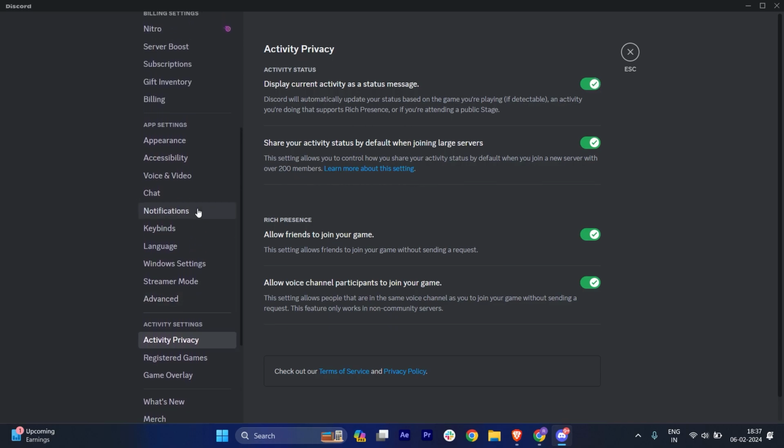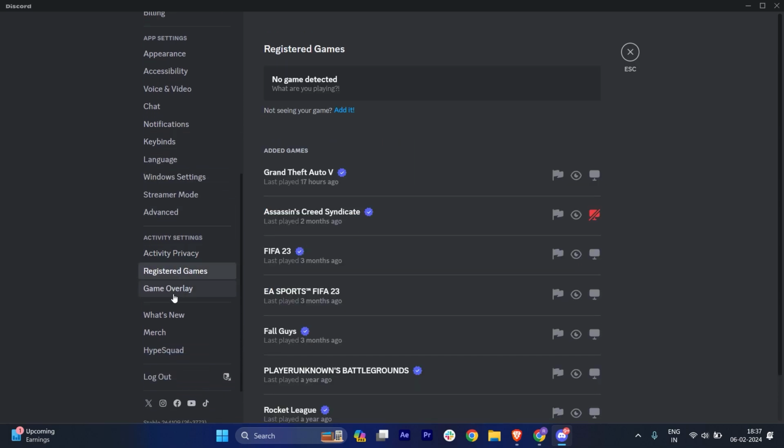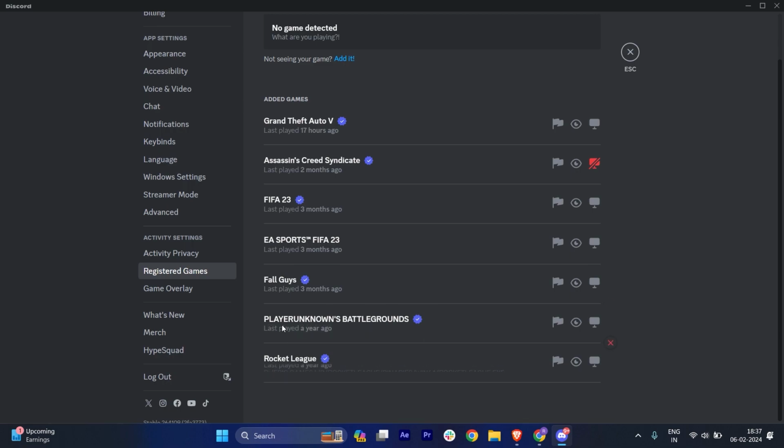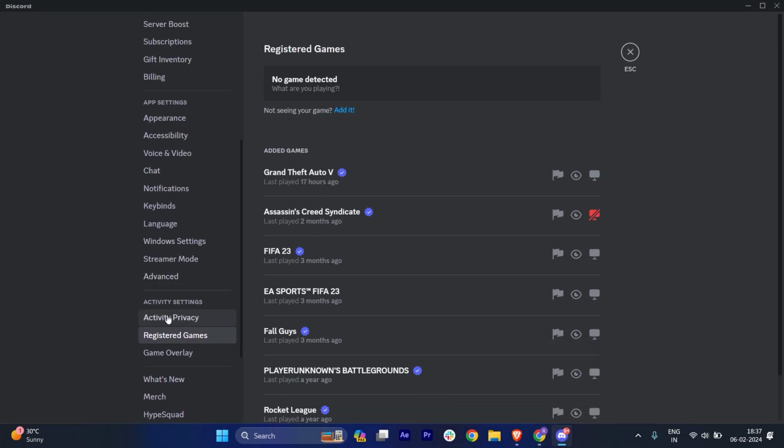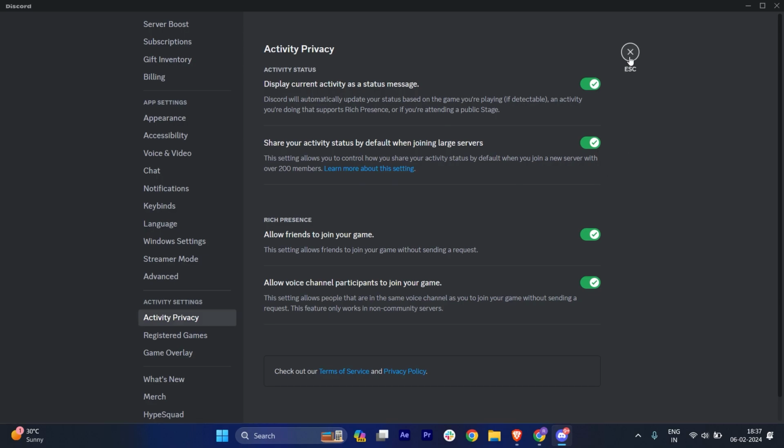Once you are here, then you have to go here, registered games or game overlay. Once you are in the registered games, you can see that I play this kind of games, and usually Discord identifies them automatically. You don't need to do anything, but sometimes it doesn't, so you have to just click on add it and you can add whatever game you are playing. So make sure that if you're playing GTA 5, then GTA 5 should be turned on in the background, right? By the way, it automatically identifies games, and it rarely fails. Just make sure that you turn this on.